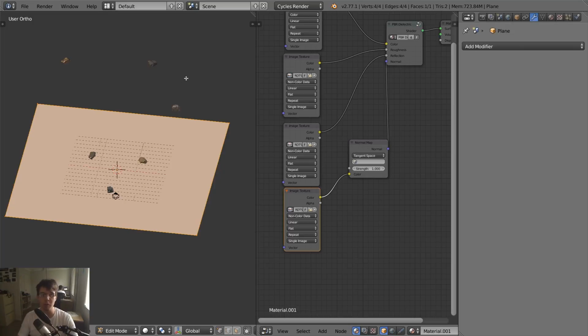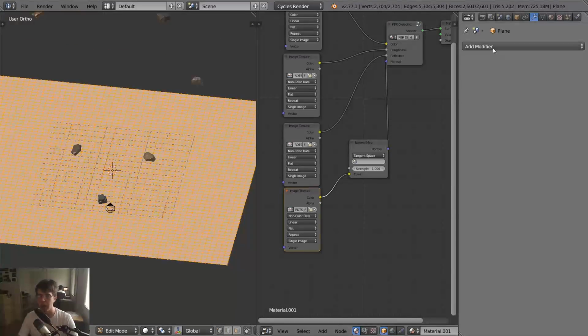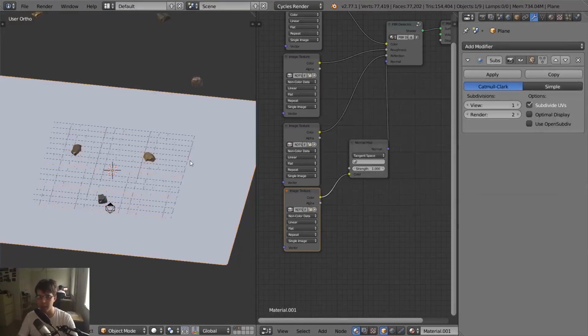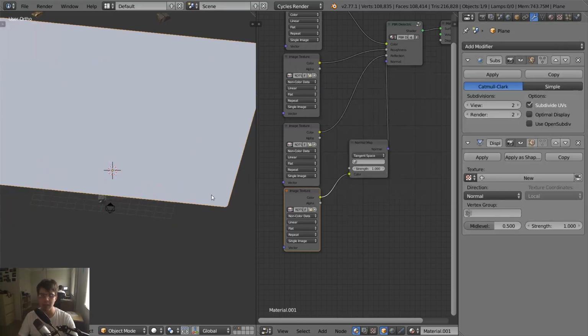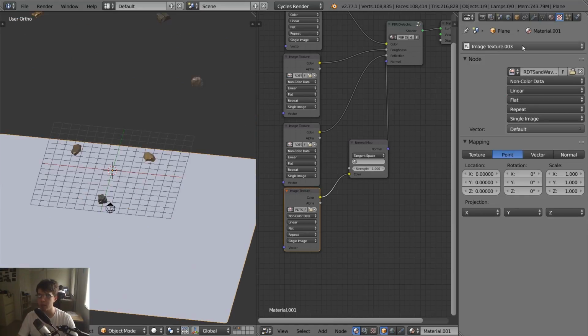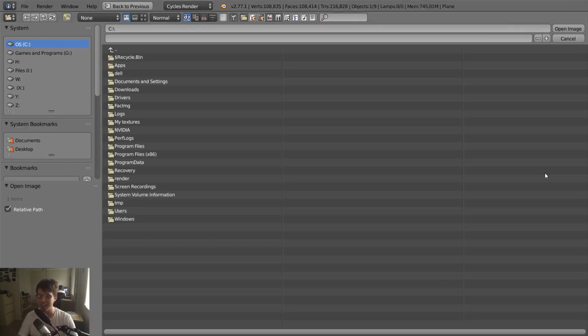Because it uses real geometry, we have to subdivide the plane. So I'm going to subdivide this 50 times, and then I'm going to add another subsurf on top of it, and then a displacement underneath it. So this displacement, this is the one where we're going to be adding in the texture. So I'm going to hit New Texture, then go Texture, Displace Texture, and then select Open.